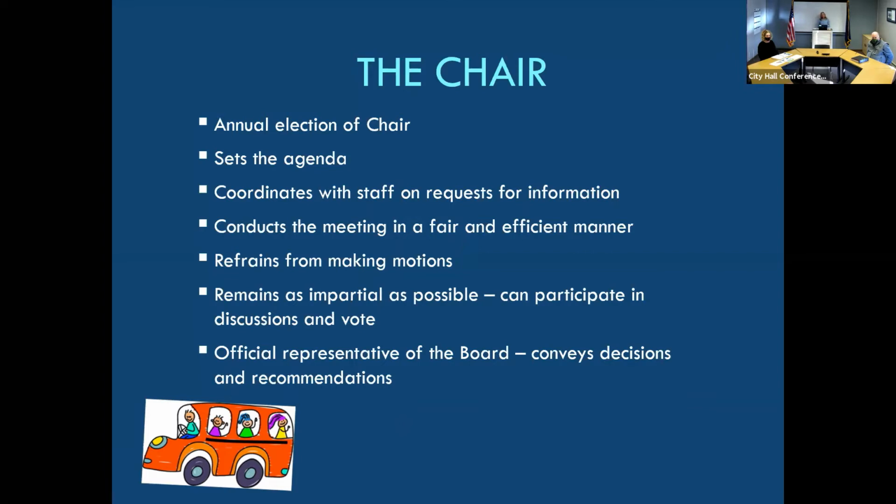The chair can speak in discussion and vote on questions, but tries to remain impartial, and it's best to avoid making motions. They're the one who determines who has the right to speak and maintains order during debate, for example, keeping the discussion germane and discouraging repetition. They can allow for public comment even if there isn't a motion on the table. And they are typically the ones to speak at assembly meetings as the official representative.